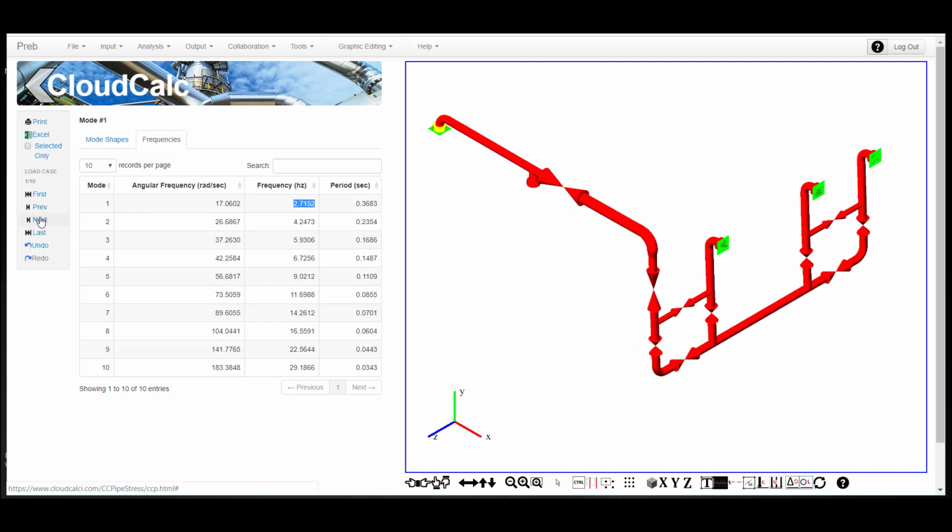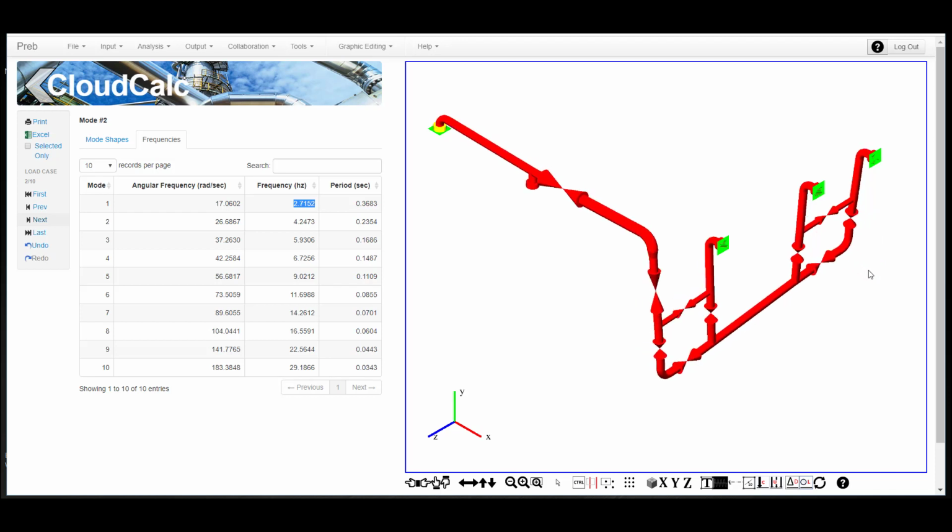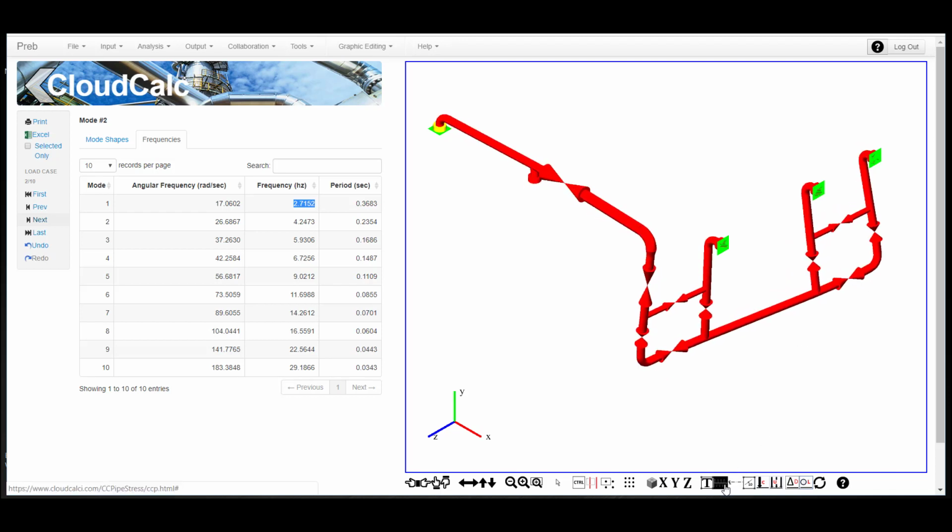And again, we can look at these different shapes. Since we don't see that big of a difference, it's not surprising that the modes of vibration, the animation, are not that much different either.